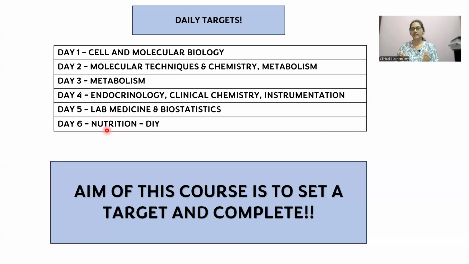And you can allocate the 6 days. Only when you have the 6 days in your hand, you should subscribe to this course. Otherwise, don't. So this is how this course is going to help you. The aim of the course is to set a target and complete it on time. That's the aim of the course, and I hope you understand this.